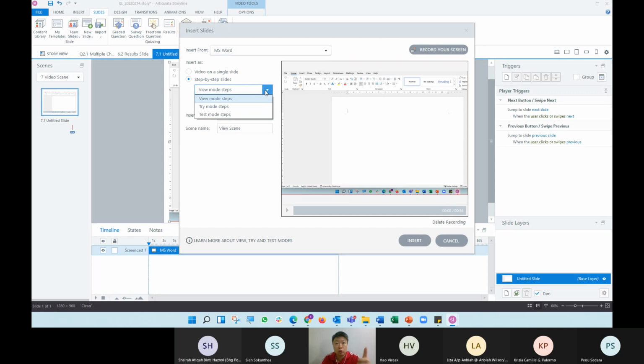Now, view mode is a demonstration. Try mode is a practice. Test mode is an assessment. That means sometimes you want to create this in order to test the competency or the skill set of the learners before they are put to the task to do it.